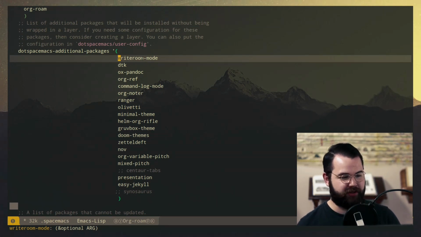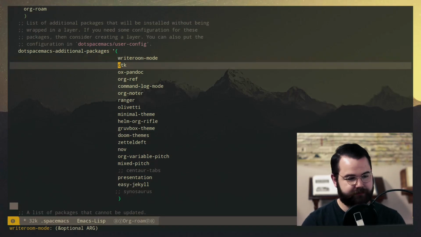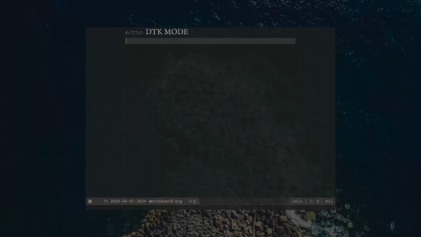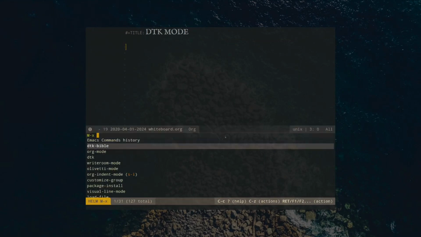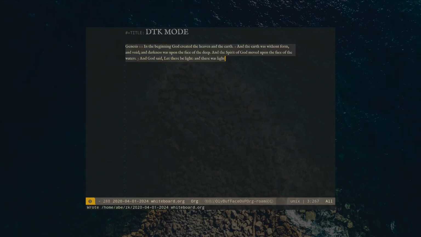It gets rid of all the distraction bits, and it makes it full screen, so it's a nice way to write. DTK is a wonderful package that I use a lot that inserts scripture. Well, there's a couple of things. One, you can just open up different books of the Bible with it. Two, I think it actually makes an entire org Bible for you.